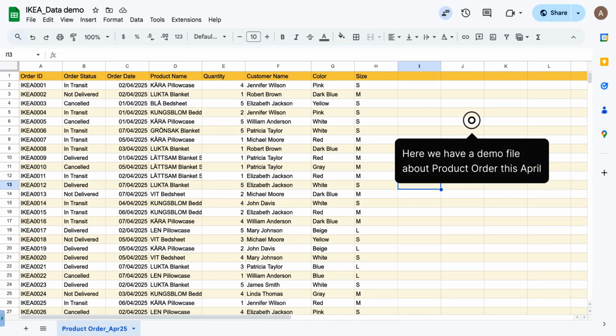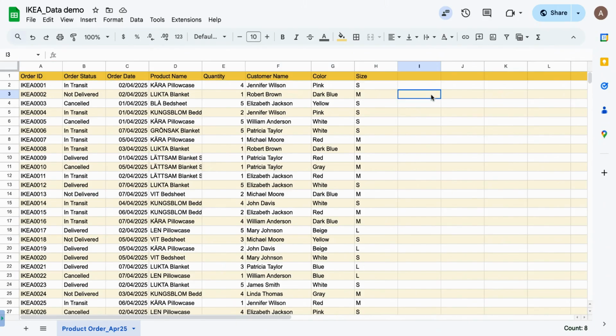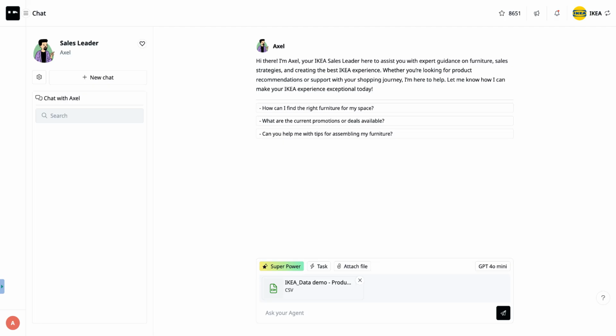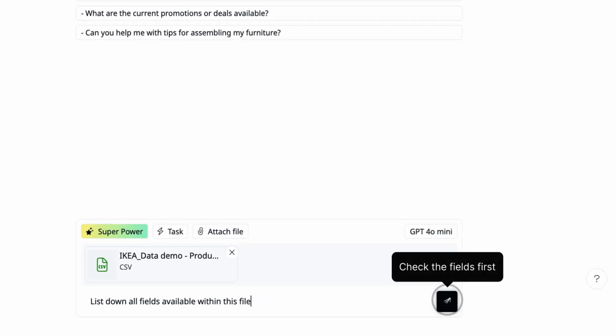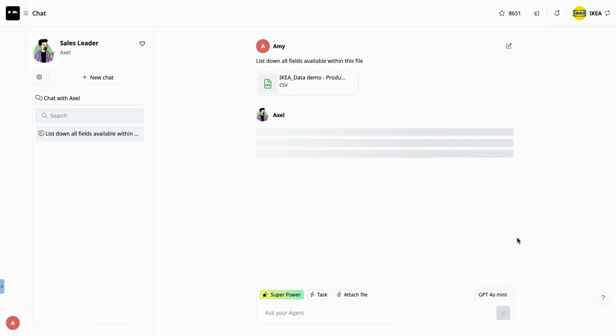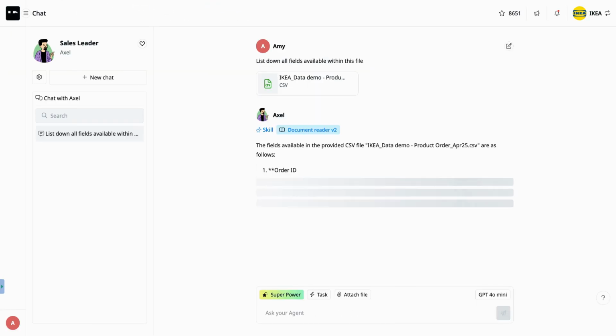Here we have a demo file about product order this April. This will be the data input for TeamPal agent to analyze. We will ask the sales agent for analyzing data within this sheet. A simple step to fact check and be sure that agent can read your data.